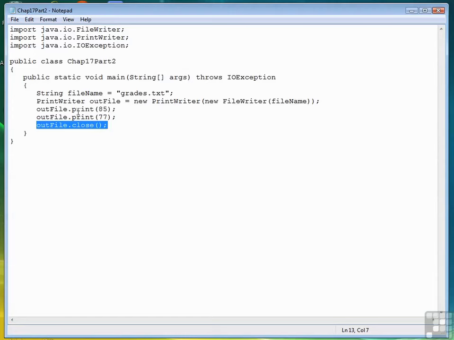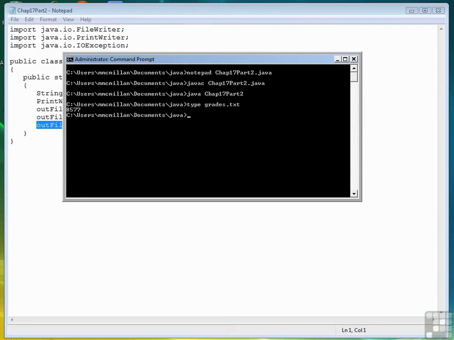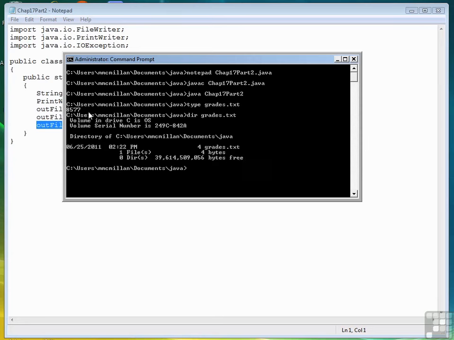So we can take a look and see how this program works by saving it, and then compiling the program. This is chap 17 part 2.java. Then we can run it. We won't see much output, but then we can type the file, and there are 2 pieces of data, 85 and 77. I can also do a directory to verify that the file exists, and it does.